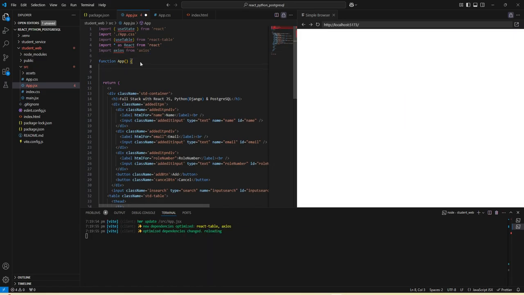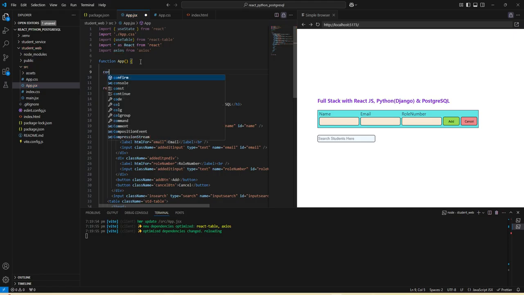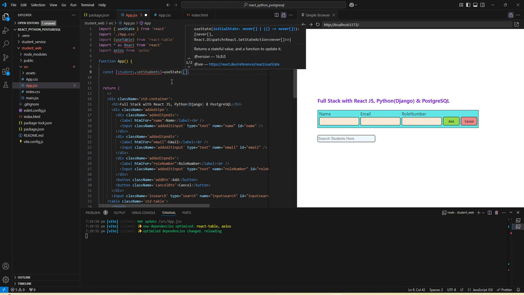Now next, first we will create one constant which will store the student data. So let's say students array, and here we can say set students, and we can initialize it with an empty array.